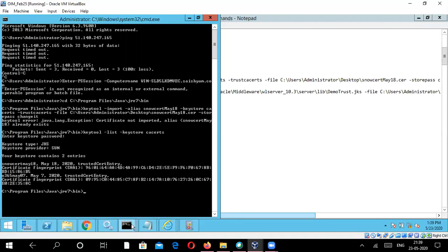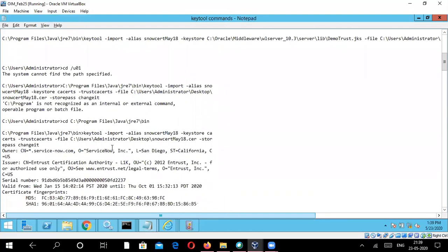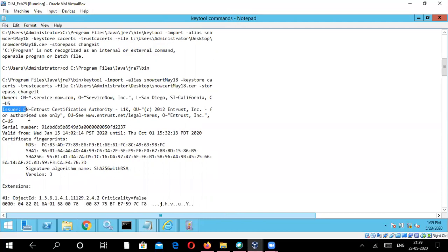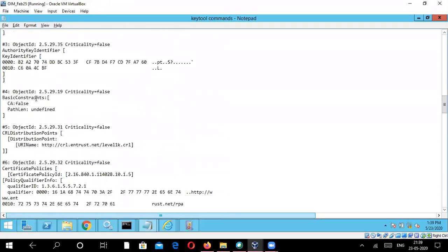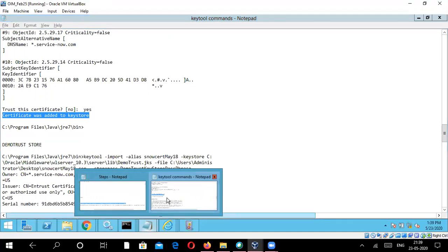At the time of importing the SSL certificate, you would be prompted for a password. Once you enter the password, you get all these details. You will see the various parameters related to ServiceNow: the issuer details, the serial number, valid from and until when the certificate is valid, what kind of algorithm it has, and so on. In the end it asks whether you want to trust the certificate, and once you say yes, it says the certificate was added to the keystore. So that is the very first step you will be doing as part of importing the SSL certificate.